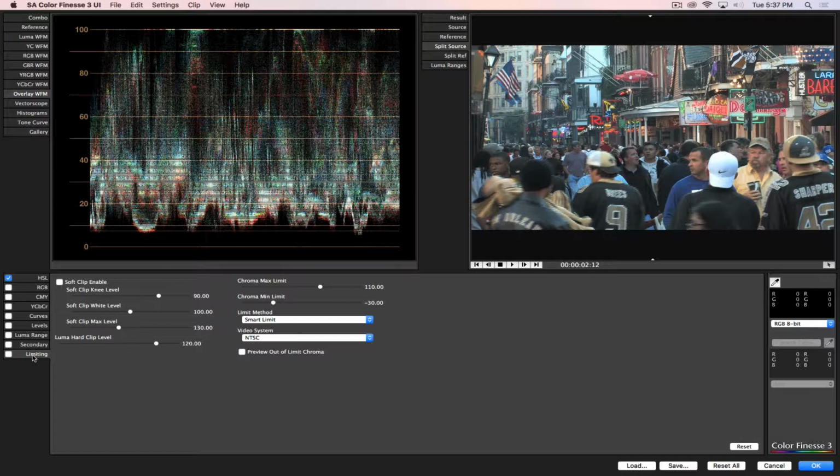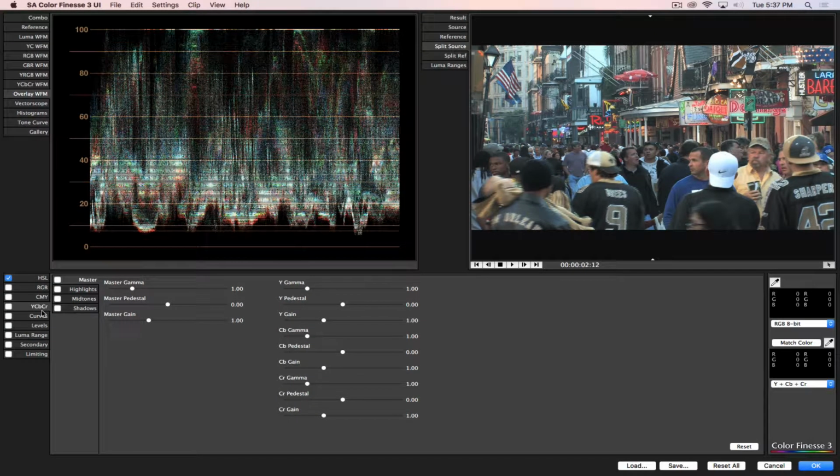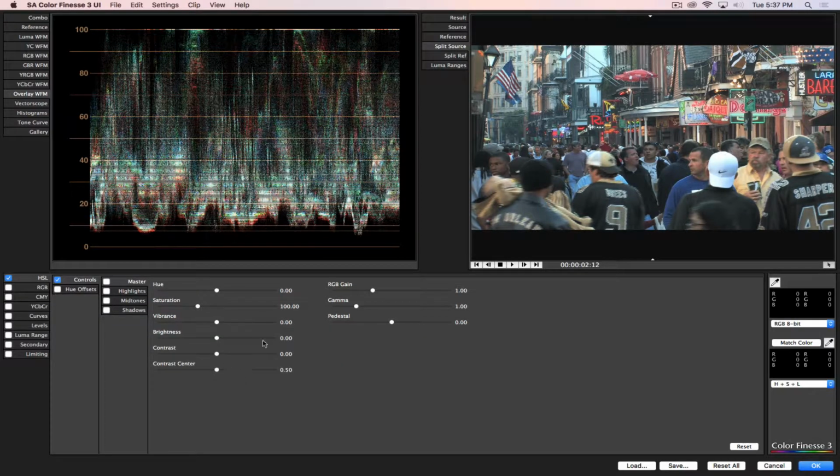This is what I was talking about when I said, if you have colors or exposure that's over 100 IRE, you can use things like limiting to cut certain things off at a certain IRE level. So if you wanted to make sure nothing went above 90 IRE, you could use limiting to set that up. We're not really going to play around with limiting too much. Mainly, what I work in when I'm working in SA Color Finesse is hue, saturation, lightness. RGB, CMY, and YCbCr do basically the same thing but in a different way. So hue, saturation, lightness, and then let's go into the hue offsets.